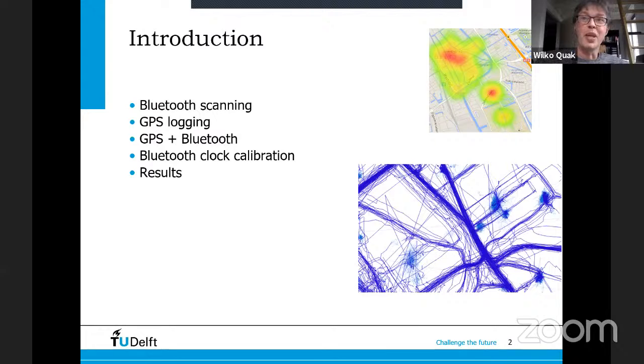But then there's GPS, and if you could give people a GPS, you get maps like this. You know exactly where they are moving and where they are going and where they stop and where they continue. So actually, if you want to know where people are, you want the nice part of Bluetooth and the nice part of GPS, and that's what we tried in this research.